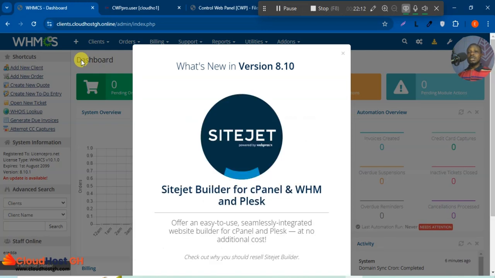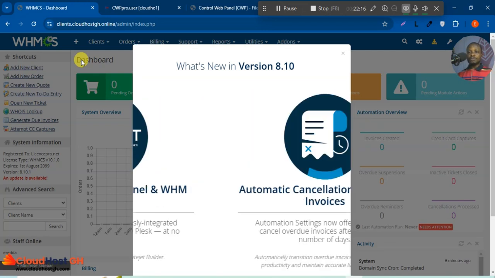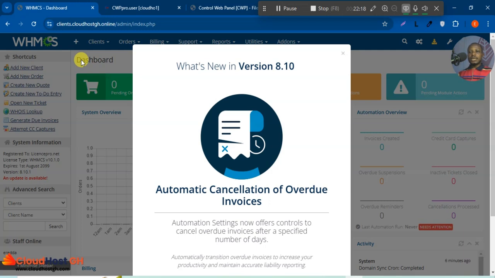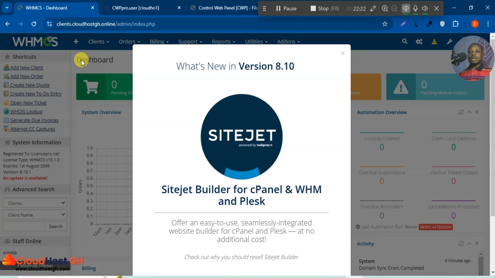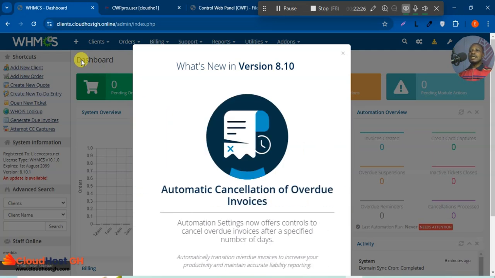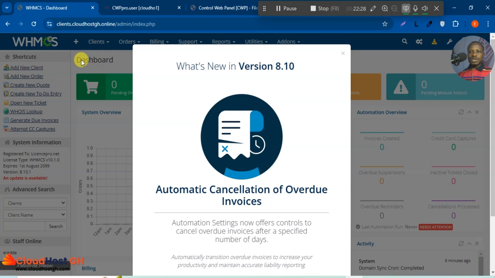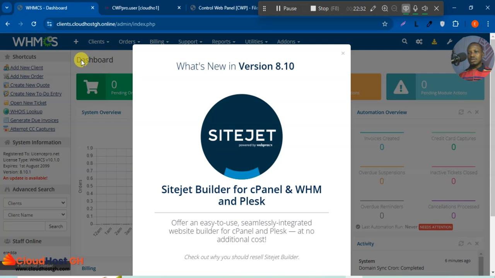Bear in mind our next video we will look at how to link Hestia to WHMCS so that we can automate the billing, manage the domain, everything. Okay, it will even provision everything for us automatically using the Hestia control panel.